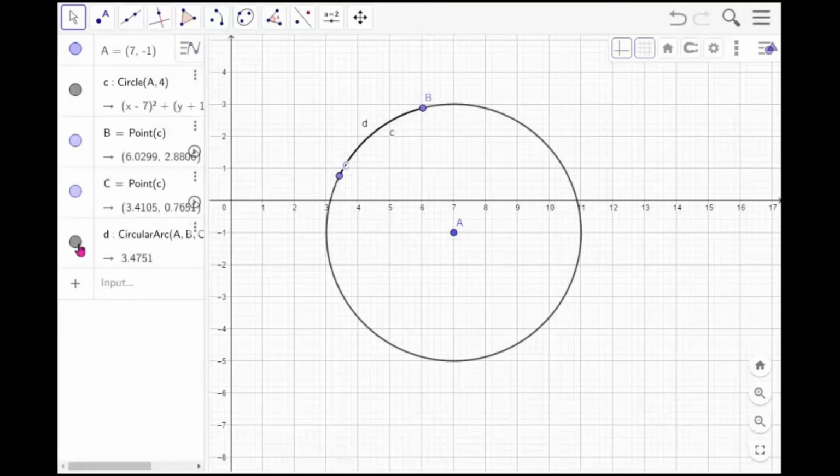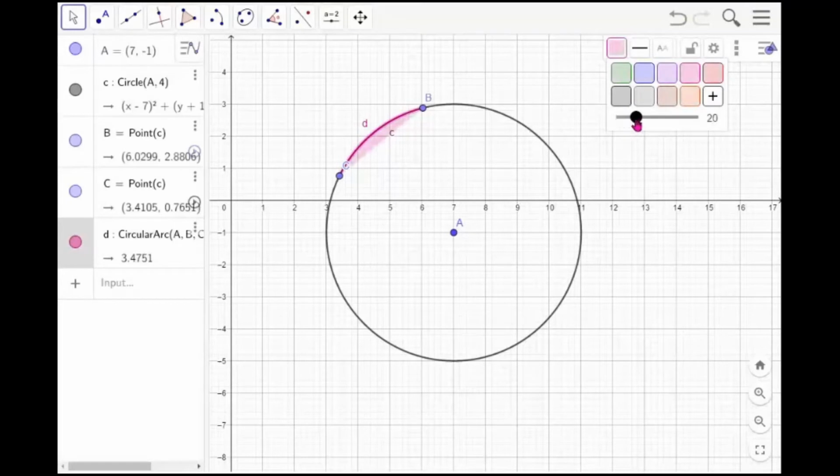Let's click on this, select it, and change the color here. Let's change the red color. Okay, so you can see the arc there.